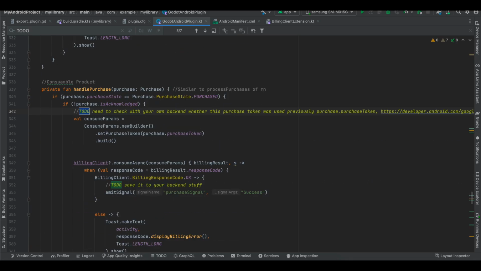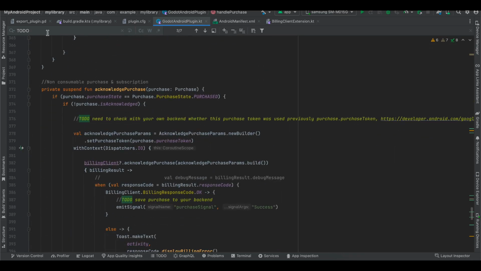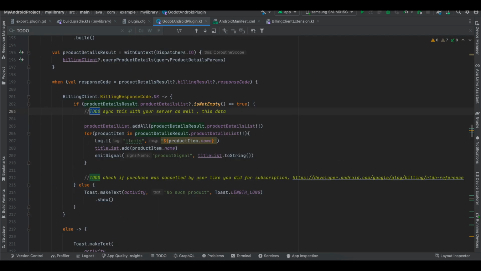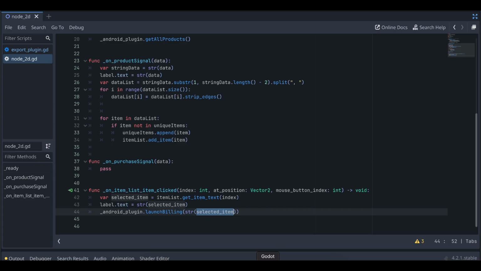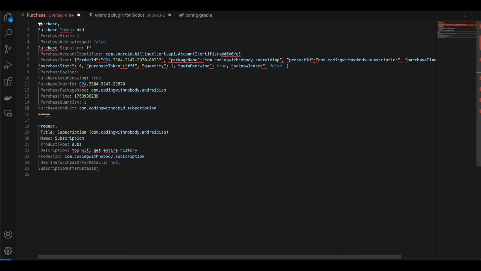Then also be careful with this purchase token. If a purchase token is already purchased, do not proceed ahead with it. And if everything is okay, make sure you save your purchase token on your backend server as well, similarly over here as well. So yeah, I think that should be it. Again, this is how a purchase looks, and this is how products look.